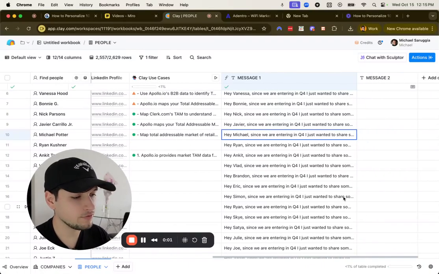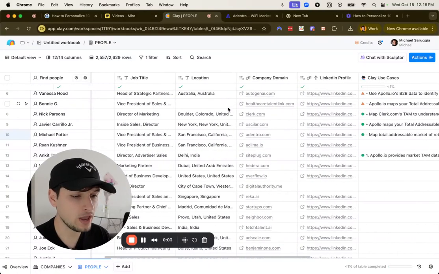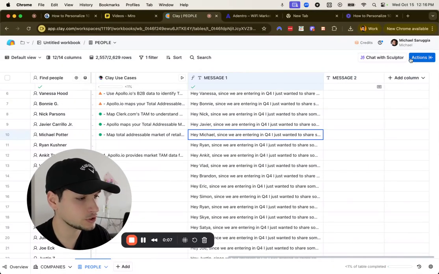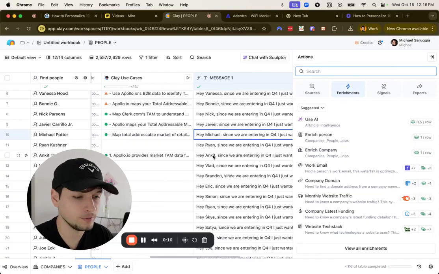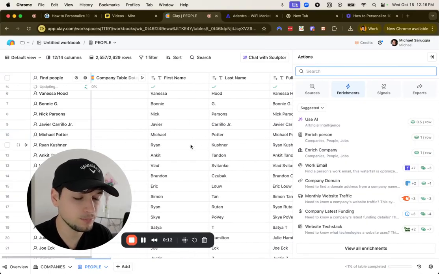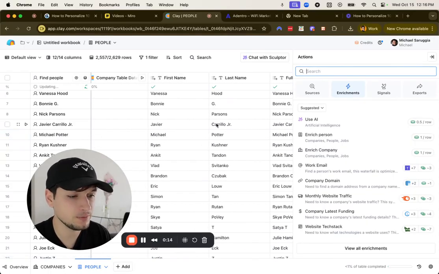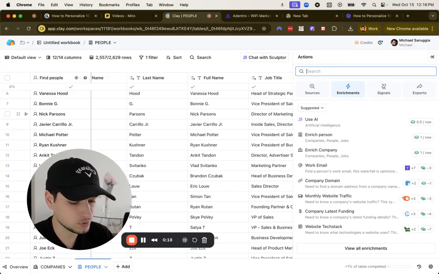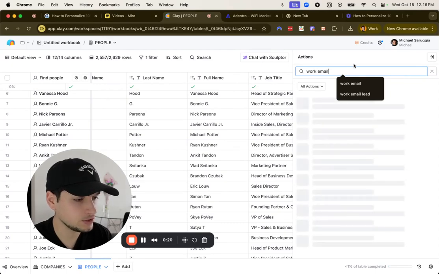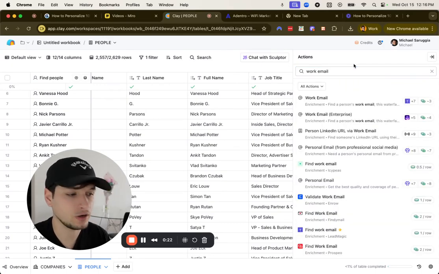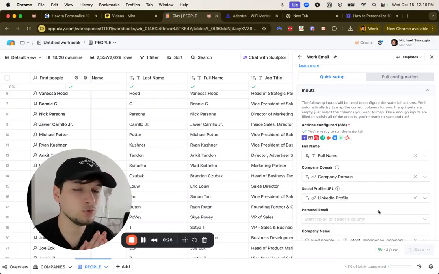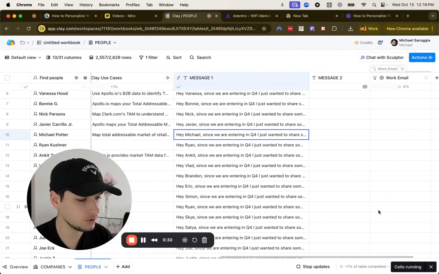Okay, now we have the copy. Now we have the people. How can we send emails at scale in practice? So first of all, we can get the emails of all these people. We just need as an input first name, last name and the company domain so that we would be able to generate the email. So work email, just another integration inside of clay.com. Work email will use 10 different providers to actually generate the emails.